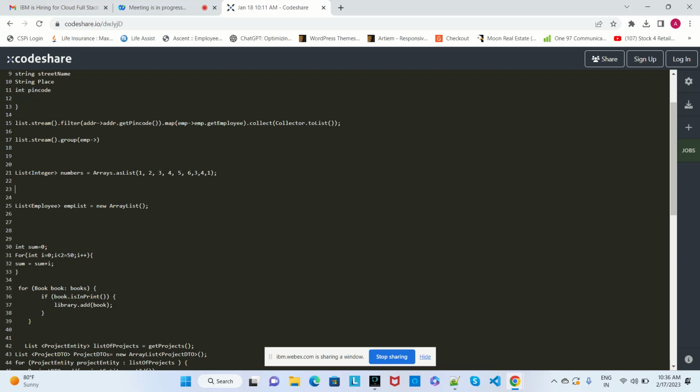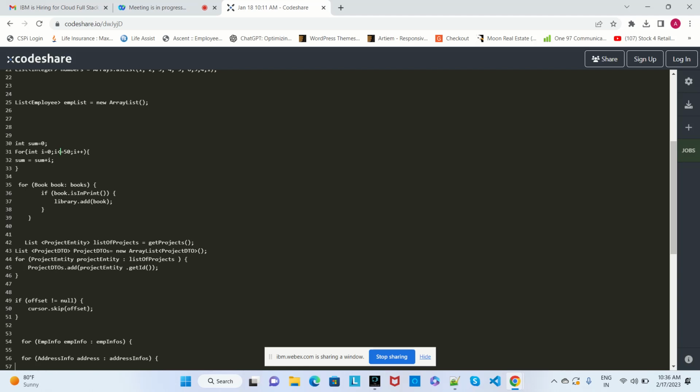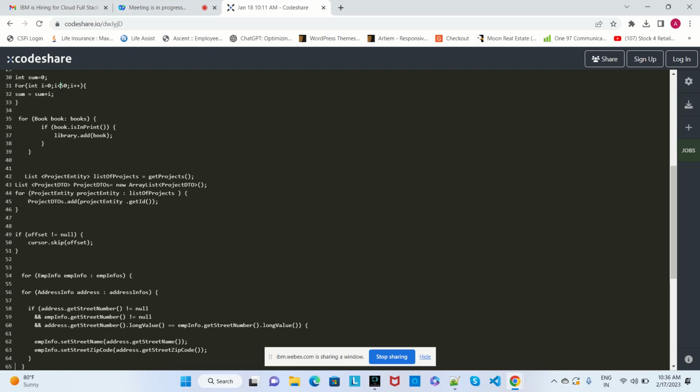Okay, never mind. Can we go with the next one? You are seeing line number 30, right? I'm just initializing some variable and just looping. It will loop till 50, I mean till less than 50. Okay. Your job is to write the same code, which will add from 1 to 50 using Java streams.